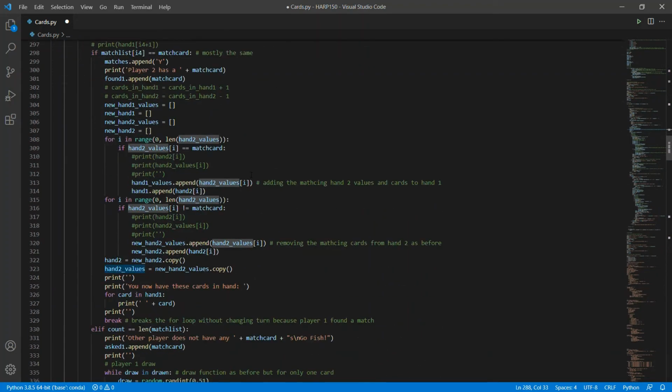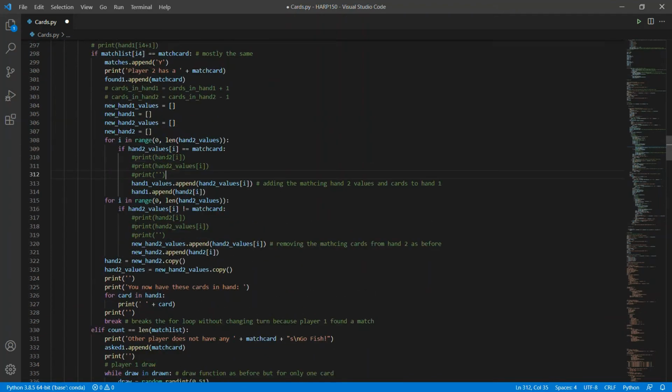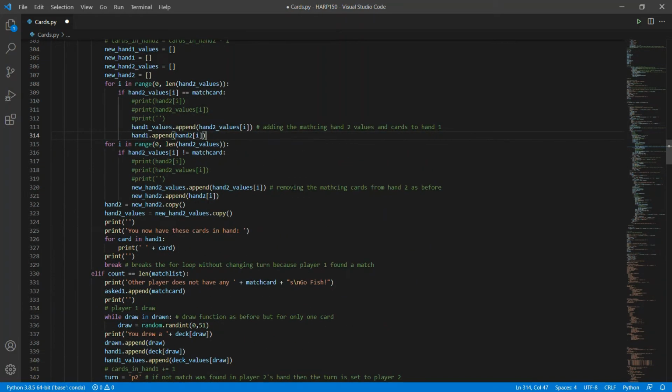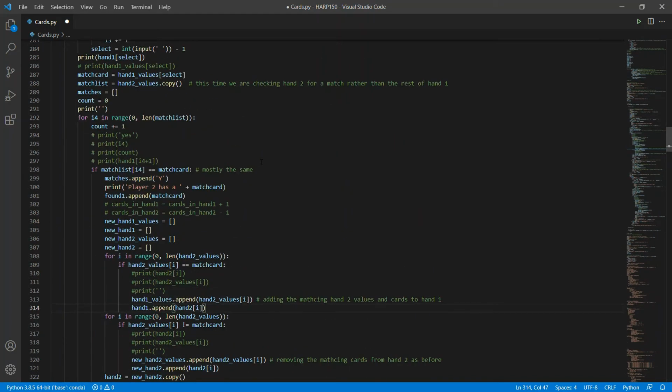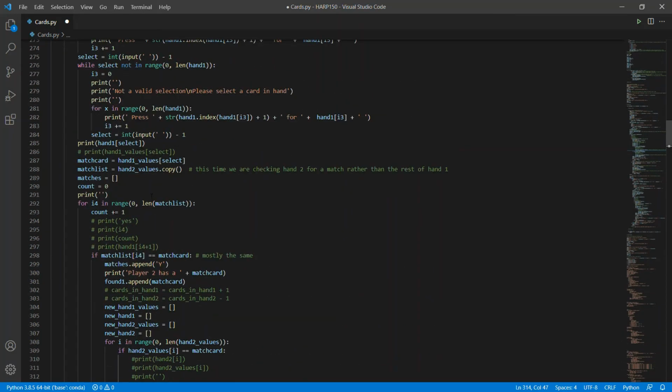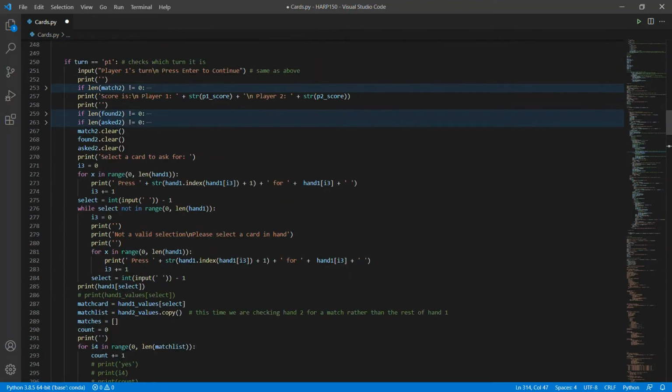And then, because of that, we now have to change 2 hands. So if a value in hand 2 values equals the match card, it adds those 2 hand 1 values and hand 1 with the hand 2 and hand 2 values respectively. And then it's going to do that same loop as before, where it removes the matching card from hand 2 and sets hand 2 equal to new hand minus those cards. Yeah, so that's how that works. That's how the asking players for cards works.